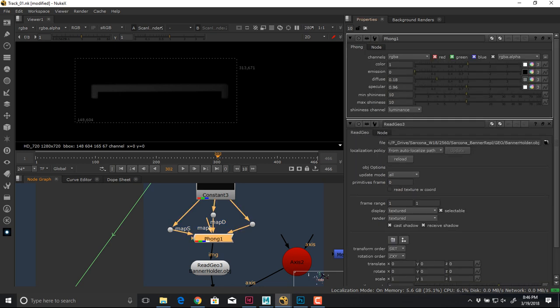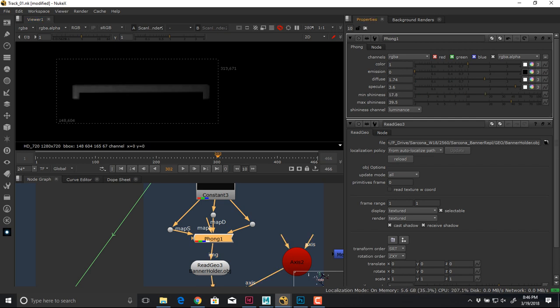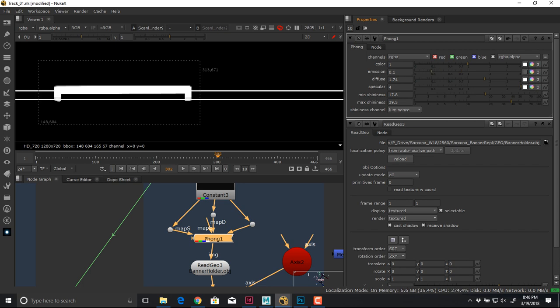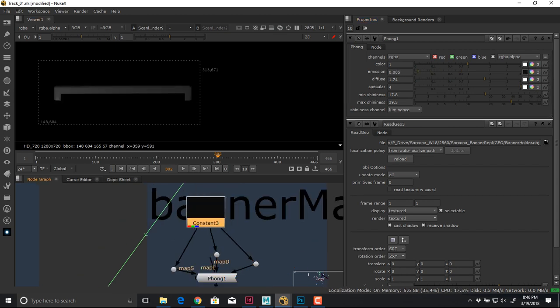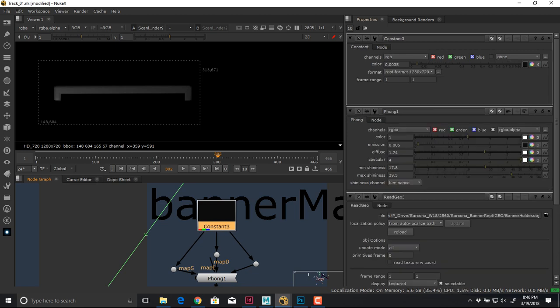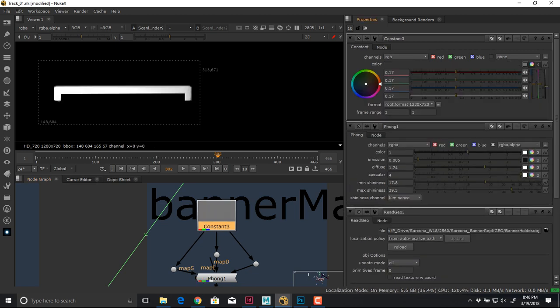The Phong allows you to control things like the specular and the diffuse and the shininess. Updating, maybe. There it goes. I can also control things like emission. In this case, it doesn't really do anything, but I could. In order for that to work, I have to connect everything to a constant. So I just made a constant, and this is basically like the color of this thing.